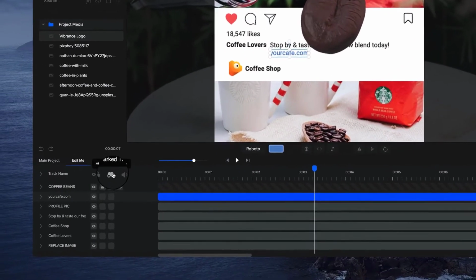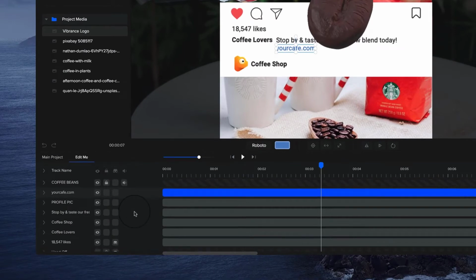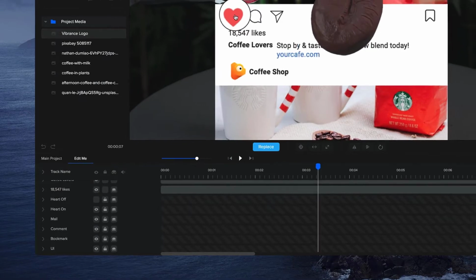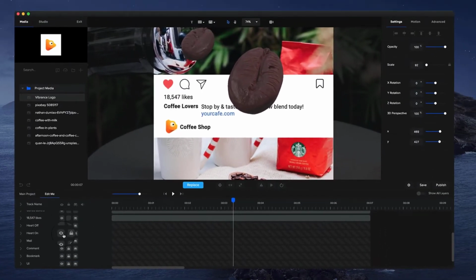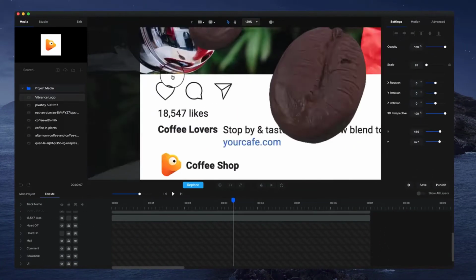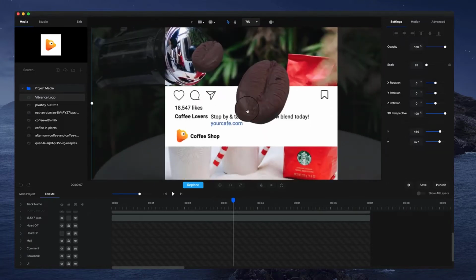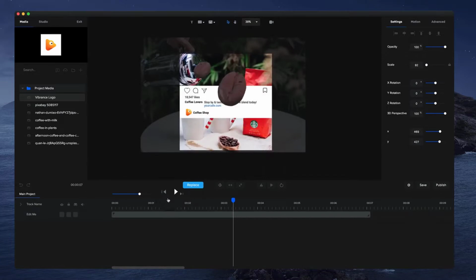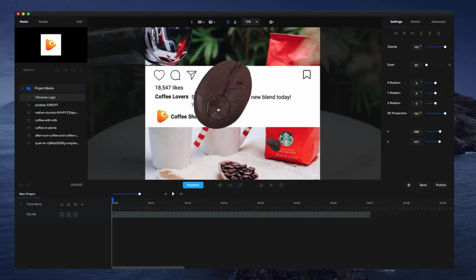You can also click on this hide marked tracks to see every layer over here. So let's say, for example, you want to remove that heart icon, just remove that one there and add this one back over like that. And yeah, you can customize it as you like and create your templates really quickly. So that's using the done for you templates.